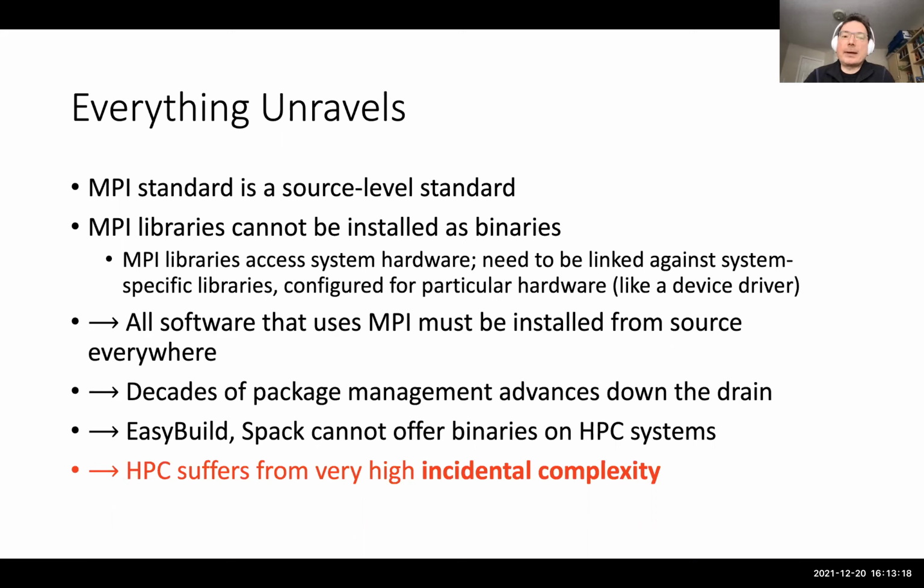And MPI libraries cannot be installed as a binary. If you have a precompiled MPI library or want to use it on an HPC system, say a Cray system, that wouldn't work because MPI libraries access system hardware, these high performance network interfaces that I mentioned earlier. They either need to access the hardware or kernel drivers or need to be linked against particular versions, maybe especially patched versions of low-level system libraries, or maybe they need to be configured to access particular hardware as if they were a device driver. That's essentially what MPI is.